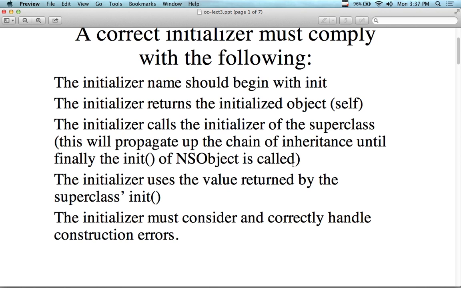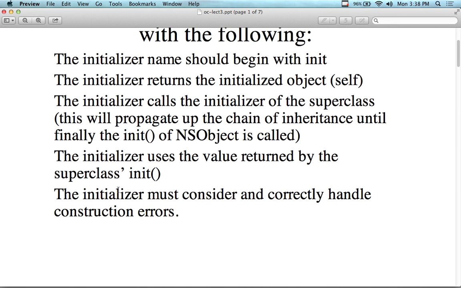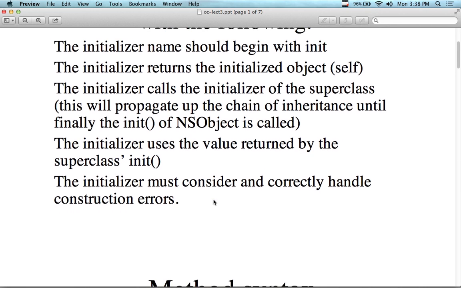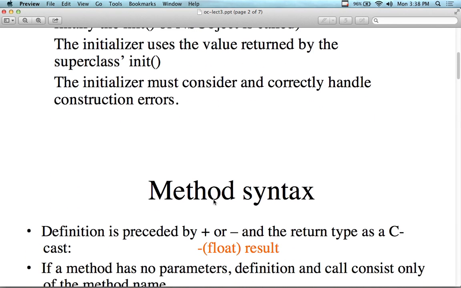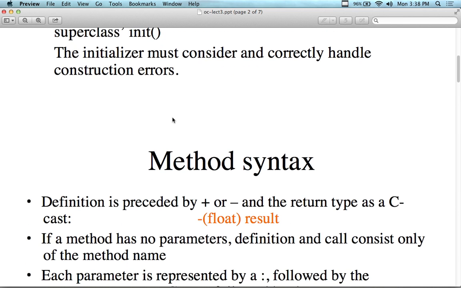So first thing we get is an NSObject. Next thing we get is whatever class was first in the inheritance line. And then next we get whatever class is next. And then the dealloc works in the exact opposite order, which is the same as C++ as well. So it's very similar. Actually, both languages are sort of similar in concept. So the initializer uses the value returned by the superclass init. Let's take a look at one in a few minutes to make more sense out of it. It must consider and correctly handle constructor errors, hopefully.